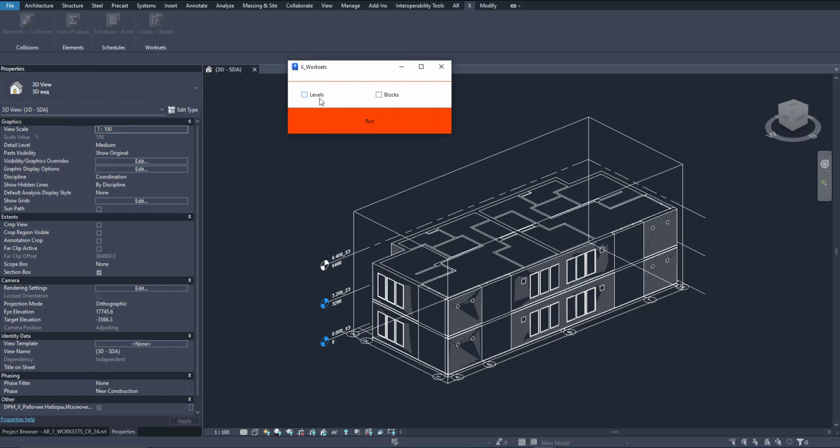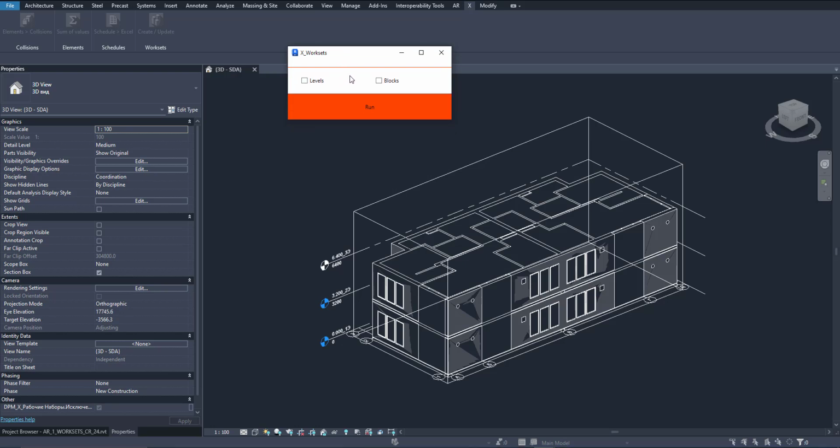So here we have two options. First it is checkbox with levels to relocate elements by unique levels, and the second is blocks, also to move elements separately by unique blocks and sections. Or, if you don't select anything before, there will be default worksets. That is, now we will use the simplest of the options suitable for small projects. Click Run.